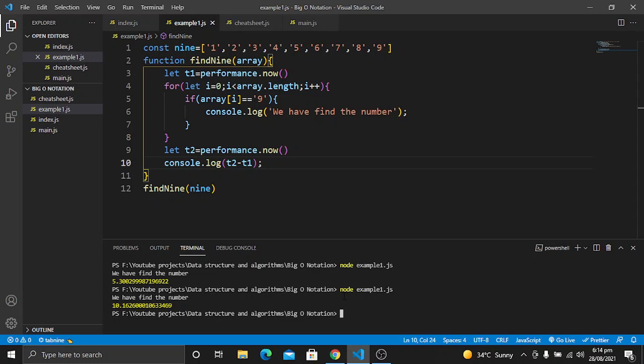If you have a better machine, you may get a different time. For example, on your machine it may run in something like 0.00, and if you have an old machine like me, it will run in 5 point or 10 point something. This depends on the machine, how much time it takes to run a certain function or code. Now let's change it and test it with bigger arrays, such as 10, 100, or 100,000. For this, let's create a new variable.